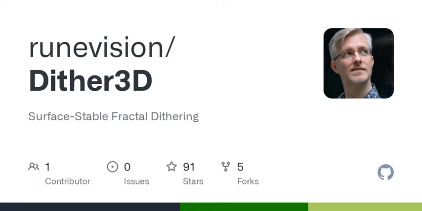Today, we're exploring a cutting-edge technique in visual design, surface-stable fractal dithering. This innovative form of dithering was developed by Rune Johansson and is particularly useful in creating stunning visuals for 3D scenes. So, what exactly is surface-stable fractal dithering?